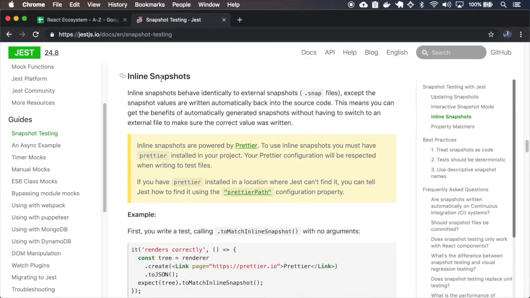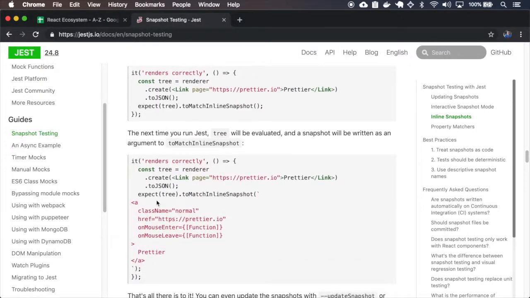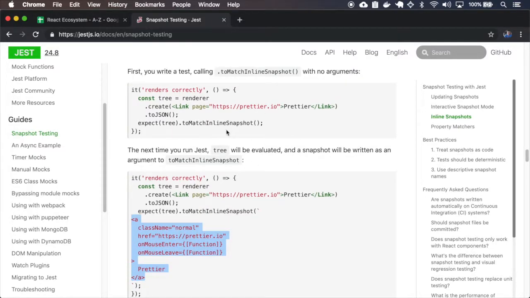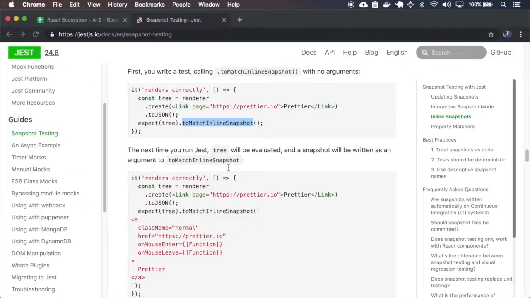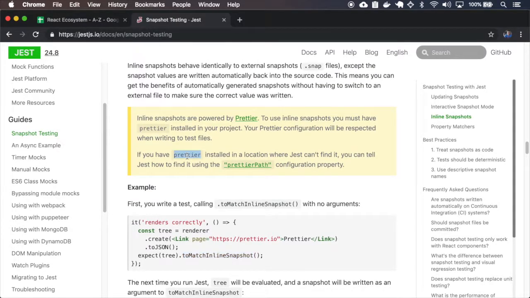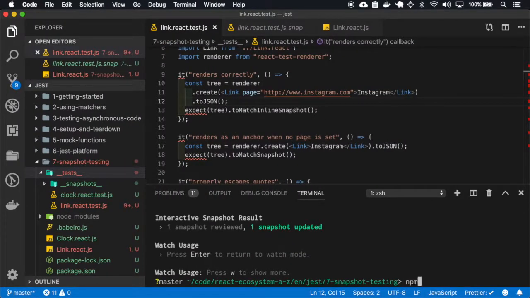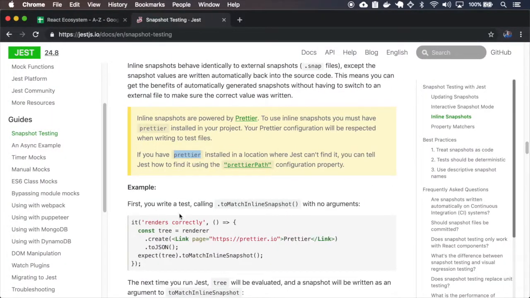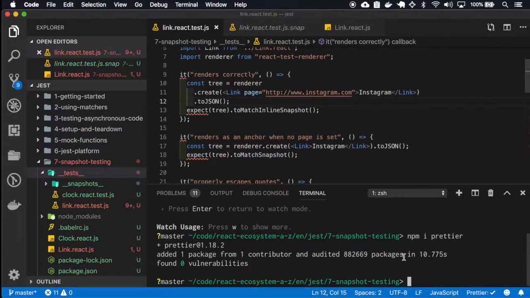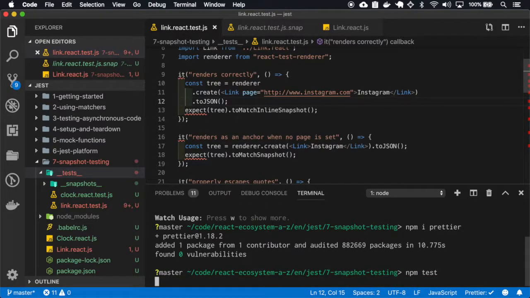Okay, inline snapshot, it goes and injects the snapshot inside the test file. Let me copy this match inline snapshot, and I'll use this link test. I'll just replace the toMatchSnapshot with toMatchInlineSnapshot and see what happens. Oh, actually, it's saying on the documentation that I need Prettier, so I'll install Prettier. Okay, so now let's run and see what happens.